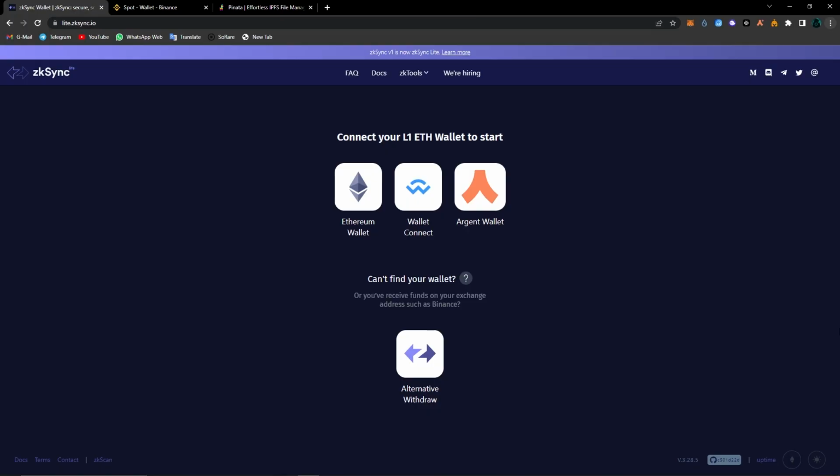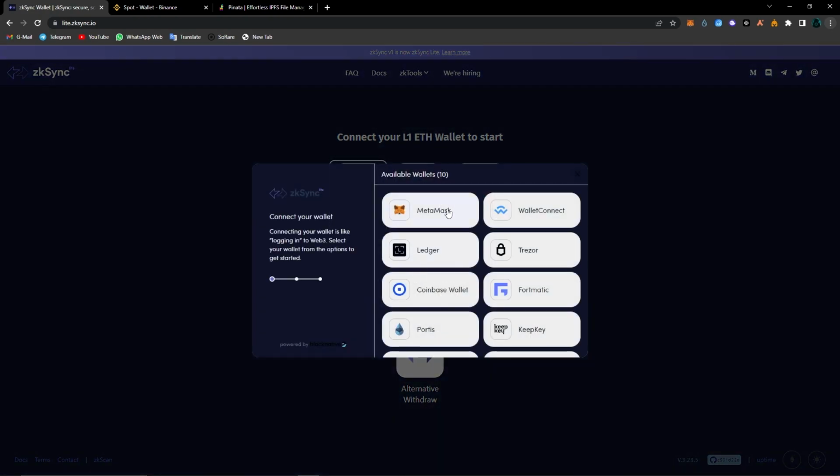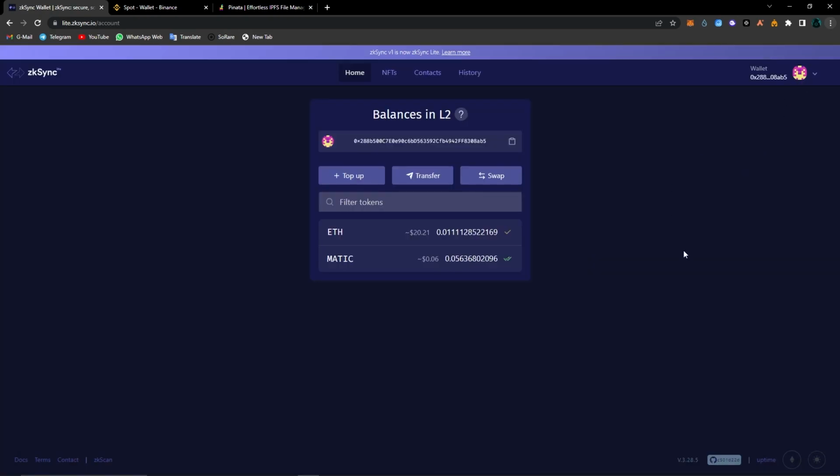So today we will be using Zksync Lite, and in order to do that we will need to connect our MetaMask wallet. If you don't have a MetaMask wallet or if you don't know how to use MetaMask, you can check out our MetaMask tutorial from the top right corner. After setting up your MetaMask, open up this website and as always you will find all the links in the description box below. And then choose Ethereum wallet here. Then as I said we will use MetaMask. So as you can see I connected my MetaMask.